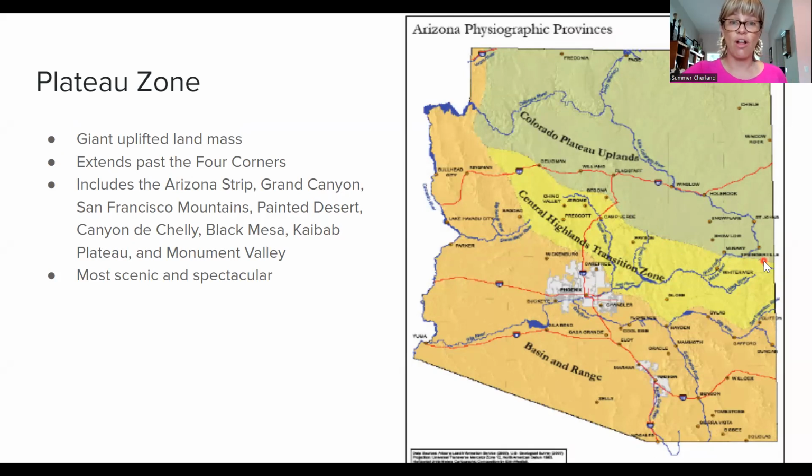The plateau is called the Colorado Plateau. It is a geographical space that is shared by Utah, New Mexico, and Colorado, so it's not distinct to Arizona. What makes it distinct in Arizona is its relationship to the other zones. The Colorado Plateau, or just the plateau zone, includes the Arizona Strip, the Grand Canyon, the San Francisco Mountains, the Painted Desert, Canyon de Chelly, Black Mesa, the Kaibab Plateau, and Monument Valley. It's basically the northeastern corner of the state, about a third of it.